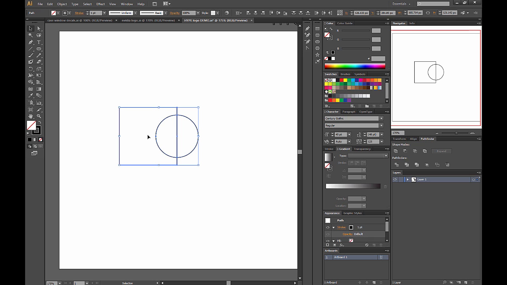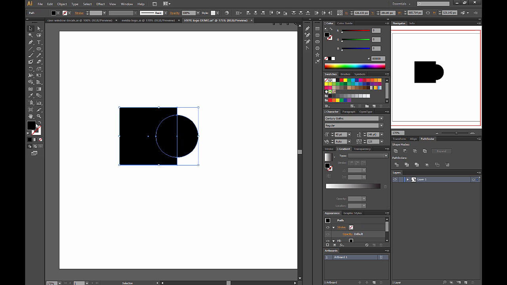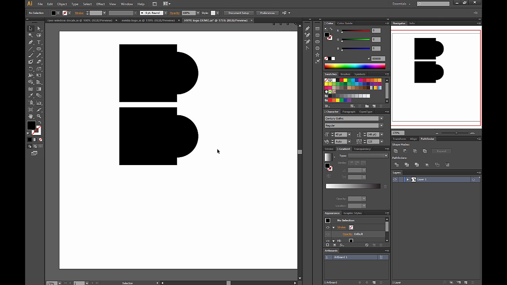Now, for my particular design, if I switch the fill and the stroke around for a second, what I actually did was use the Pathfinder tool to cut this object out of this object. Now I'm going to duplicate this so I can show you both versions, the difference between both, when we get inside Maya.